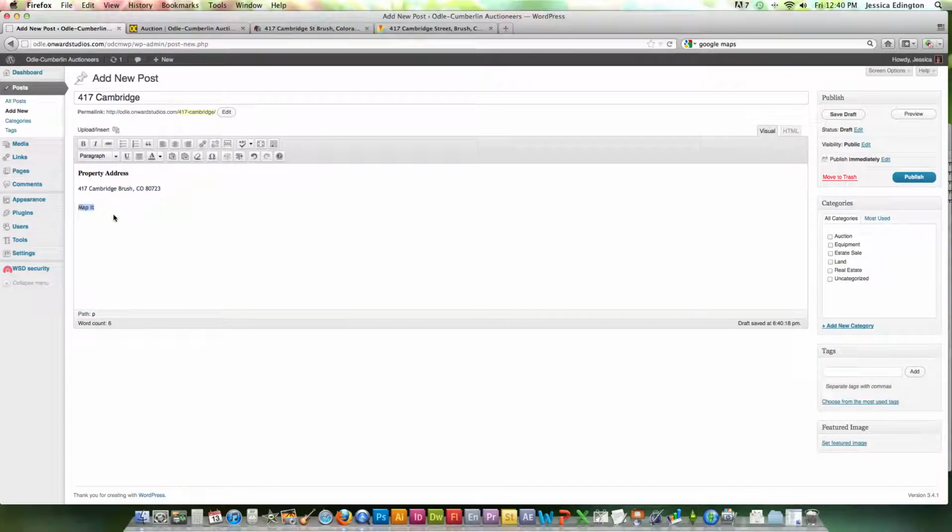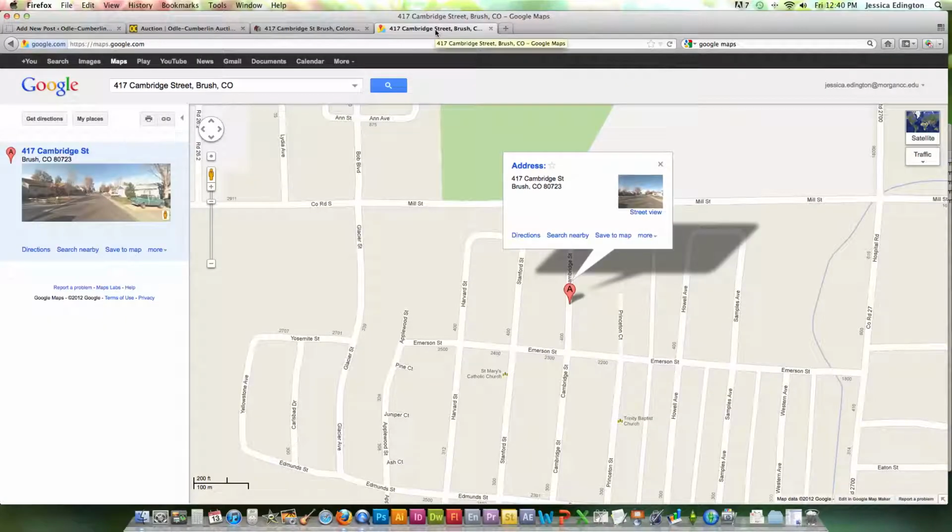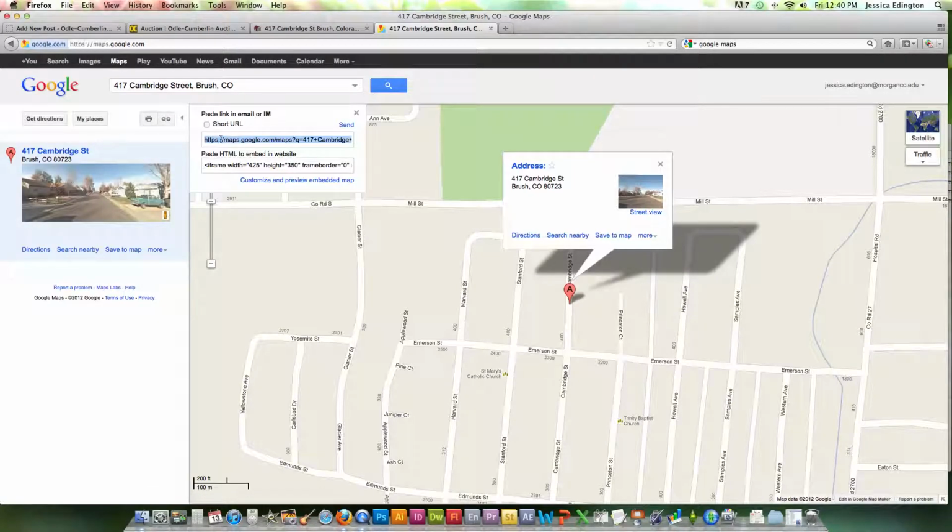And then if you want to create a map for it in Google Maps, you just go to Google Maps and then type in the address, and it'll give you the map, and then you'll see this little link button, and it'll give you a URL that you can link to so people can come and see this map so they can find the property, or you can even embed it into the website.